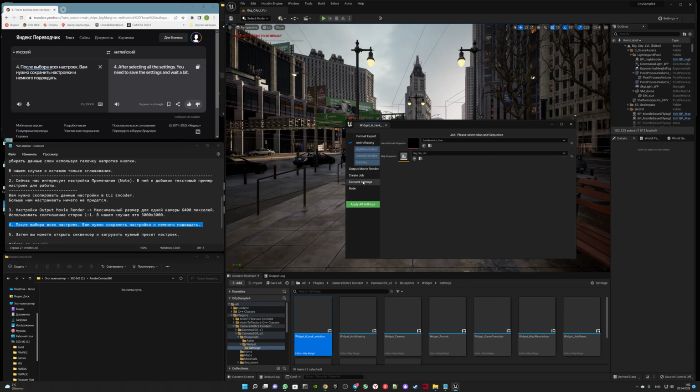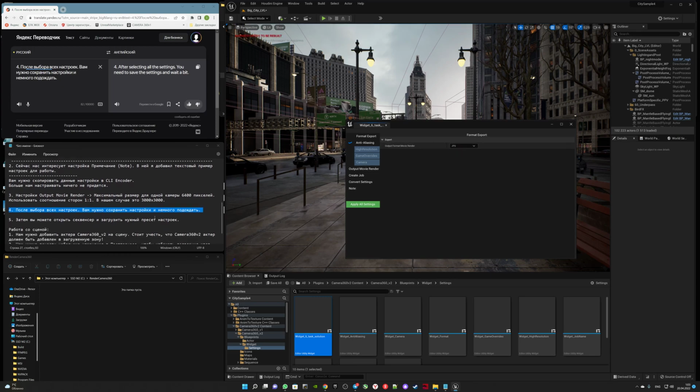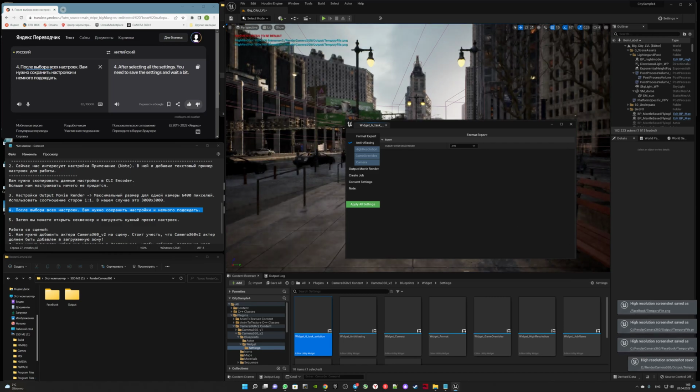Okay. Next, I select 360 projection, resolution and output format. I am using JPEG for the movie render task. Next step, you need to save settings and wait. Okay.